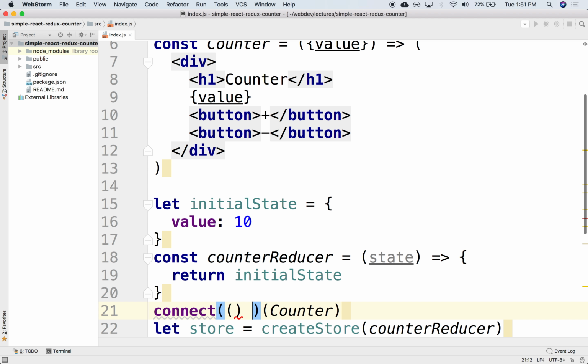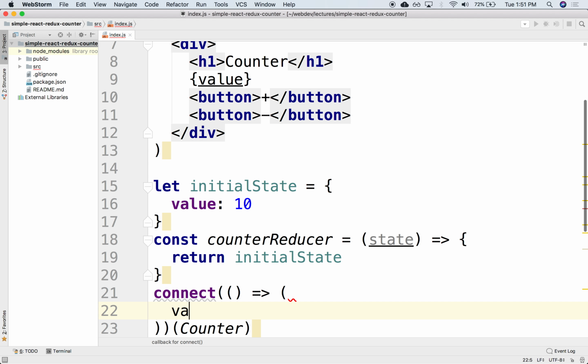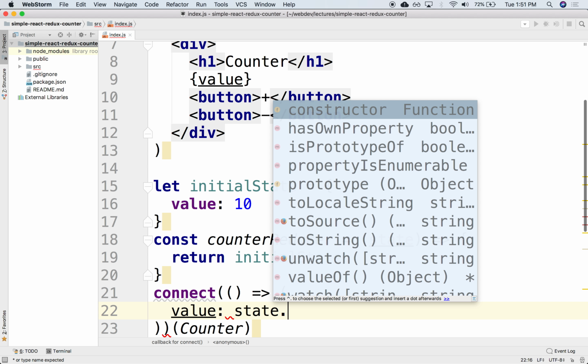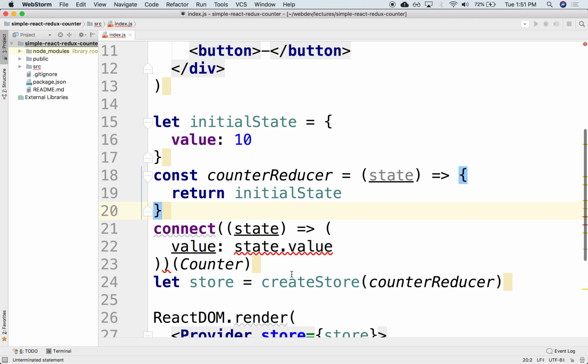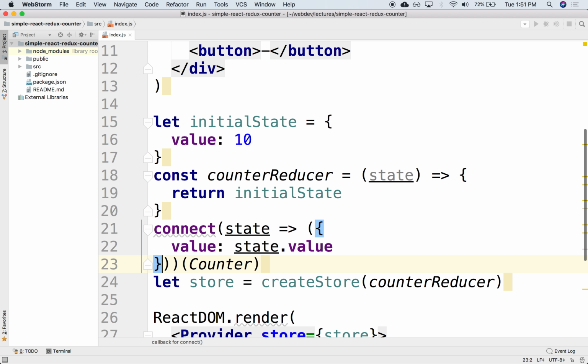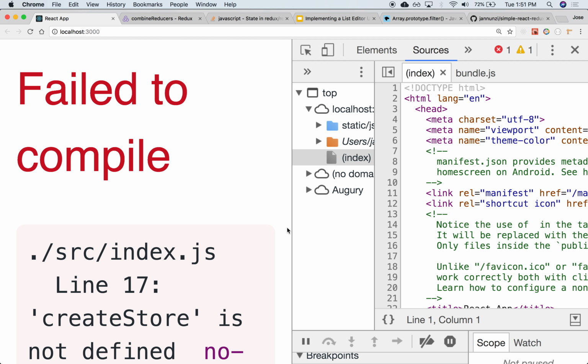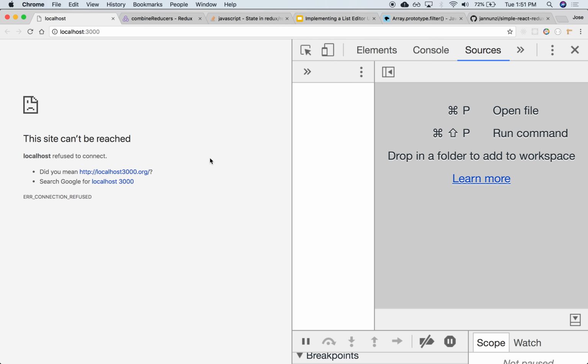mapper that's going to return that the value of the property is going to be taken from the state. And the state has a value in there, okay? And the state is being passed in by the outer. Am I missing something here? State. Oh, this is an object. This closes here and closes there. Or something like that. Oops. Fail compile. What am I missing?